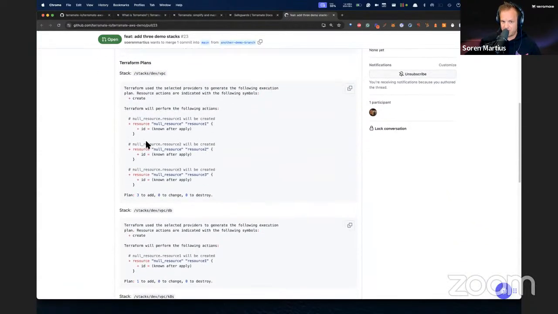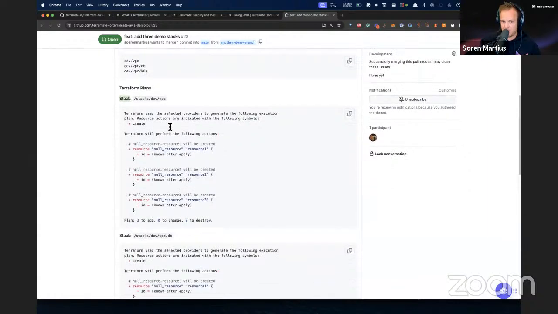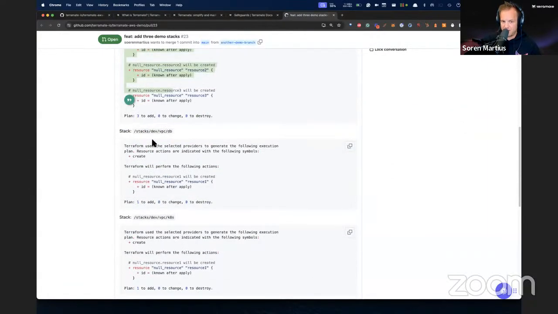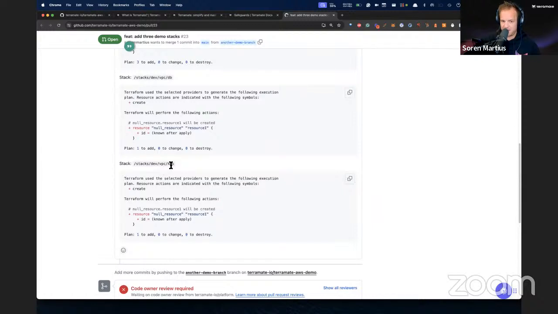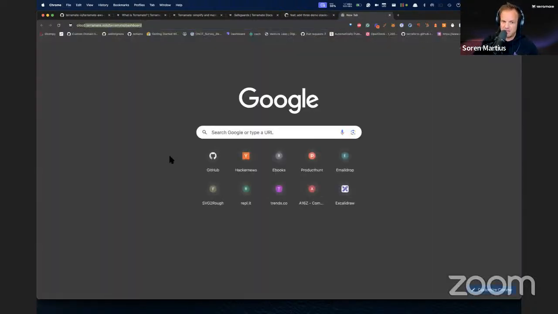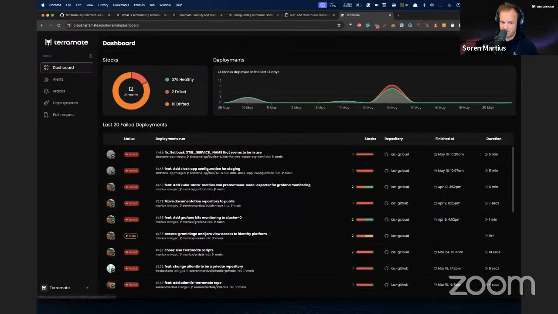Also a link to Terramate Cloud. And it says, oh, so this stack, staff VPC, here's the plan. Stack staff VPC DB, here's the plan. Stack staff VPC KLS, here's the different plan. And it does this in parallel, but it still preserves the order of the outputs. So let's look at this inside of Terramate Cloud.